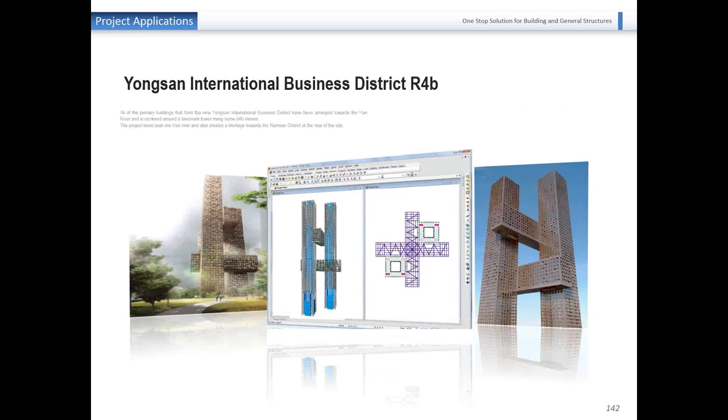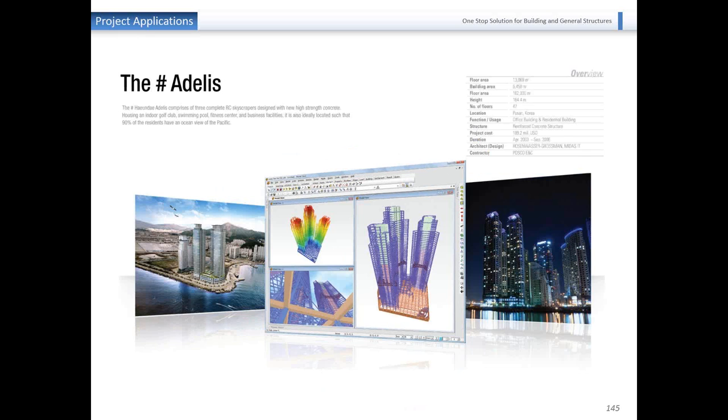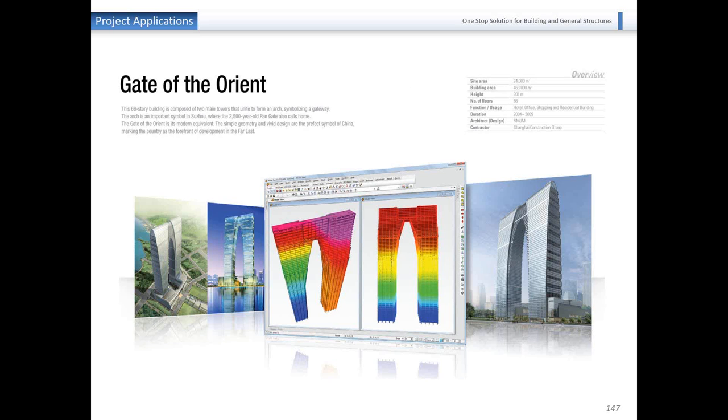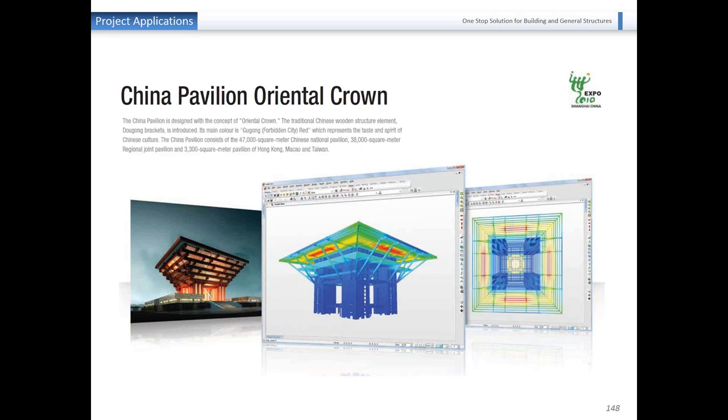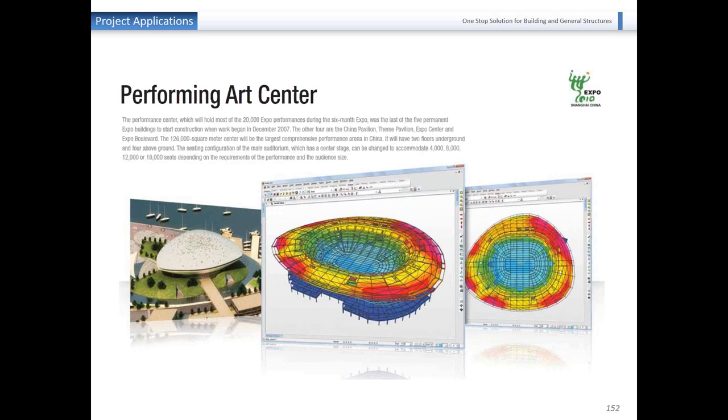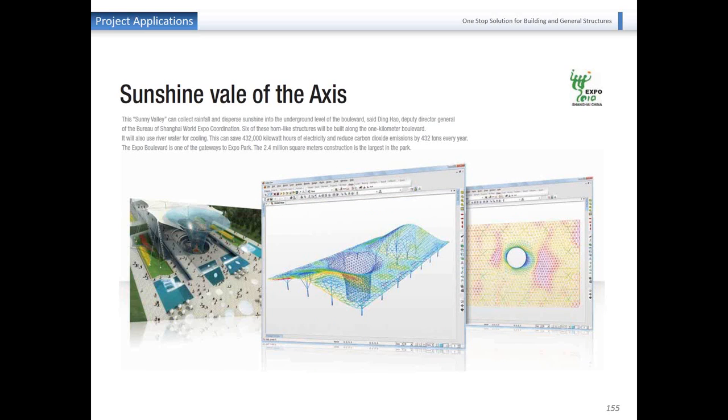And some high-rise buildings: we have the Yongsan International Business District, which is a 640-meter tall building. We have the Adelis in Seoul, South Korea, which is a three-tower complex, residential and office. We have the Gate of the Orient in China, the China Pavilion, Germany and Saudi Arabia Pavilions, and also the Performing Arts Center, so all types of different venue structures with exotic, iconic shapes have been managed within the software.